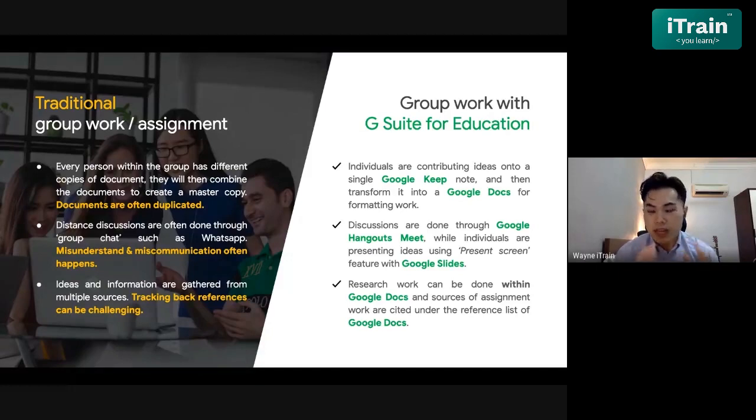So let's look at your left hand side on the screen. In the traditional group work, every person has different copies of documents. So in this case, let's talk about assignment. When we assign a group assignment to the students, let's say we combine them into four in a group. Very often, students will actually have different copies of document for the different copies of work, and then they combine it together at the end when they have all the ideas to create a master copy.